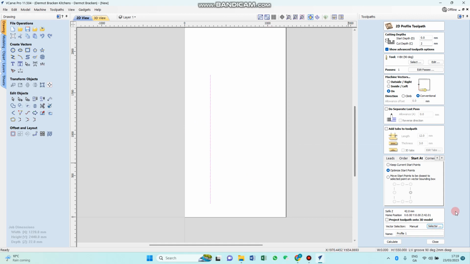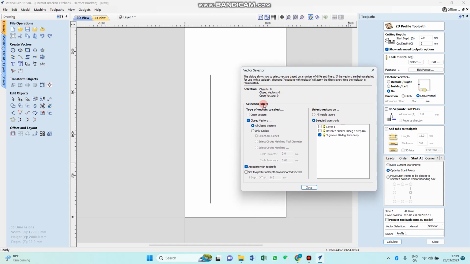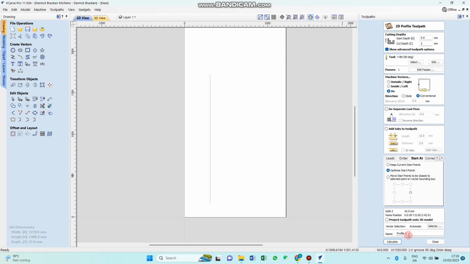Why is that still a bit like that now? Oh, interesting. So normally when we're doing doors or cutout stuff, it's always a closed vector. But because this one here is open, I'm going to select open as well. I'm going to leave closed and open because sometimes we might want to V-groove a square. The same toolpath template will work on that. So close that. Now we're automatic. Very good.